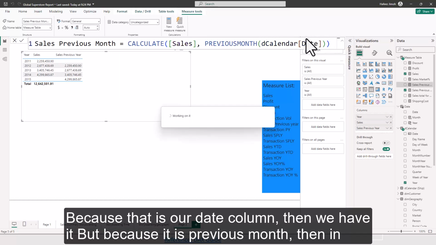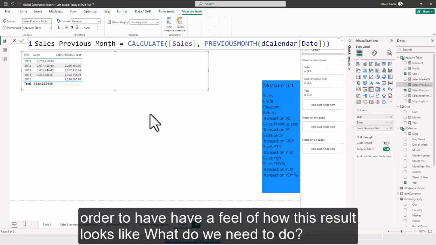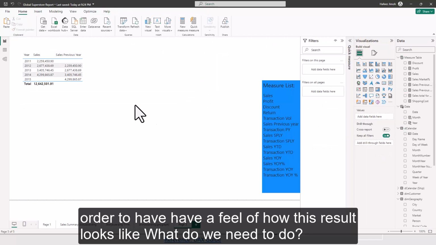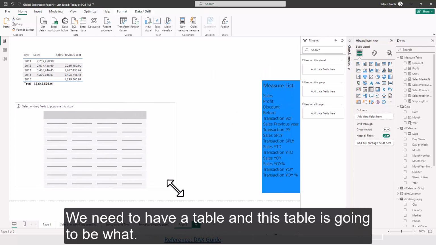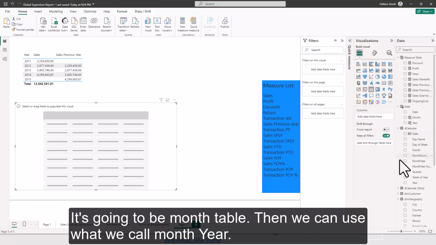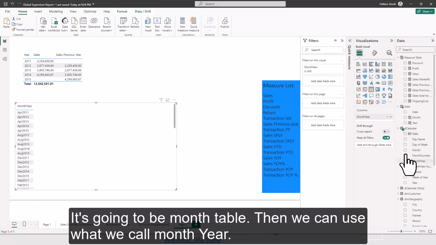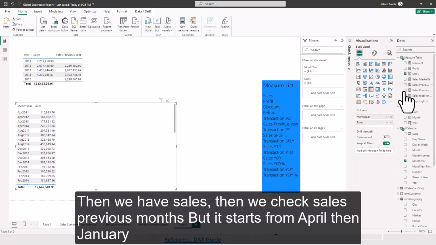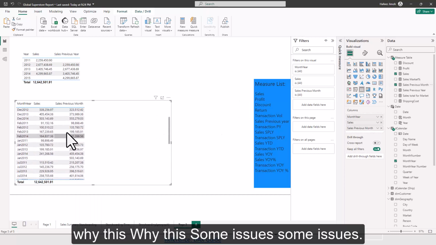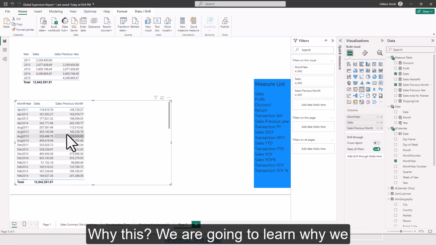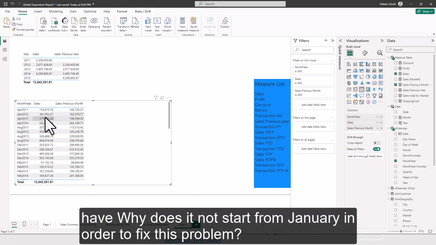Then we have it. But because it is previous month, in order to have a feel of how this result looks, what do we need to do? We need to have a table, and this table is going to be the month table. Then we can use month year. Then we have sales. Then we check sales previous month. But it starts from April, then January. Why this? Some issue. We are going to learn why it doesn't start from January.